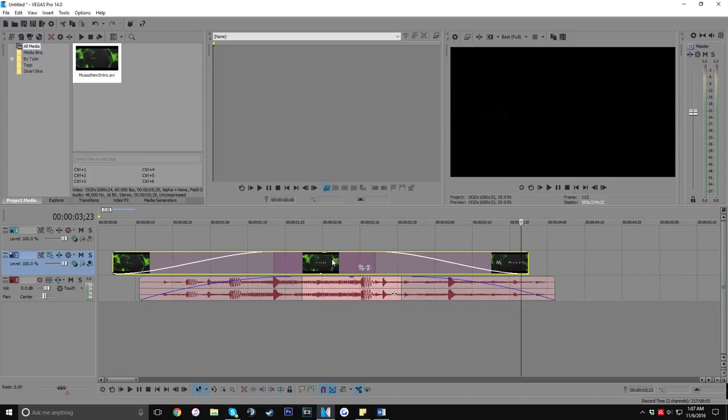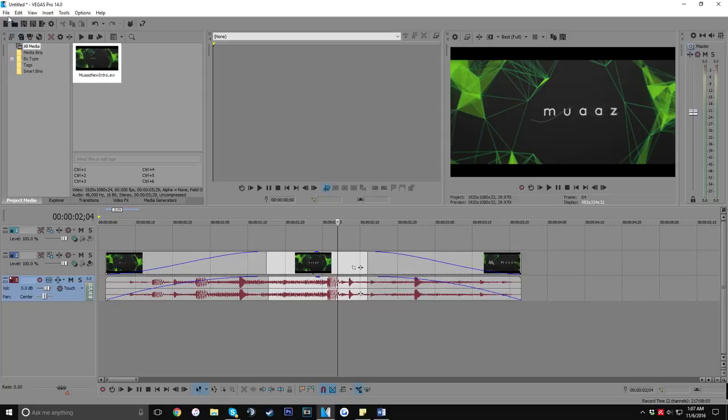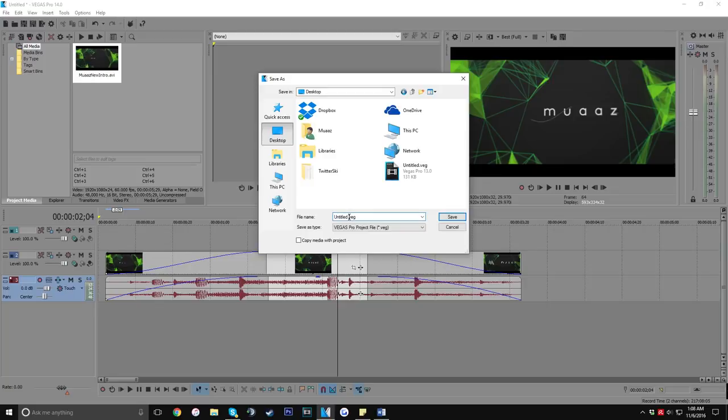And one thing that I really like to do when I'm first starting out my projects is find a spot that I'm happy with in the beginning, and right away go to file, save as, go to my desktop, and save it as whatever I want. So I'm just going to quickly save it.